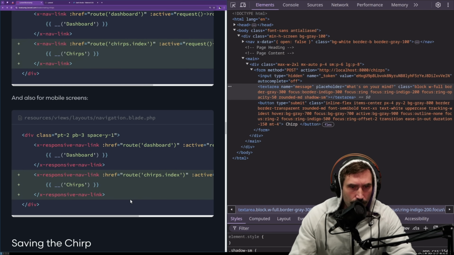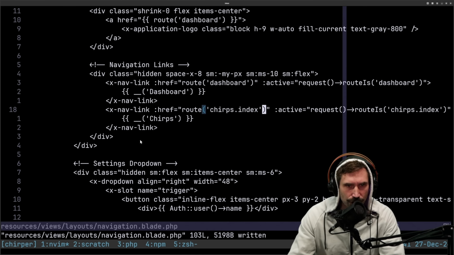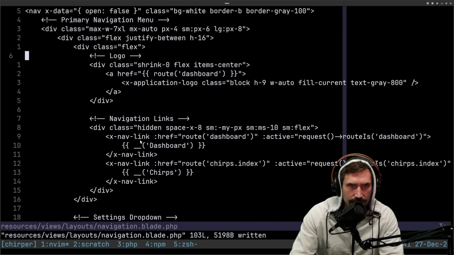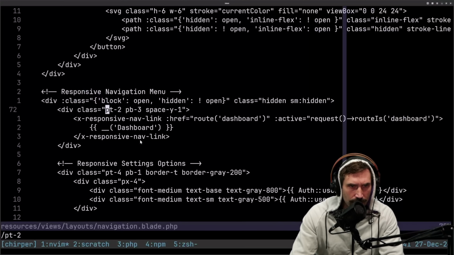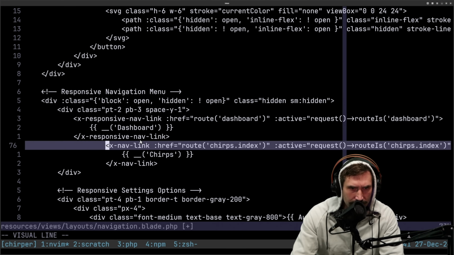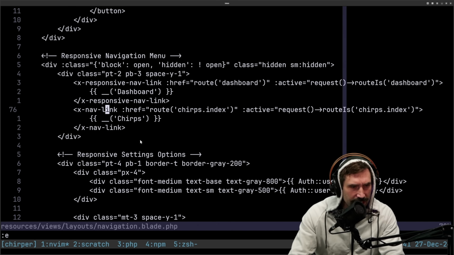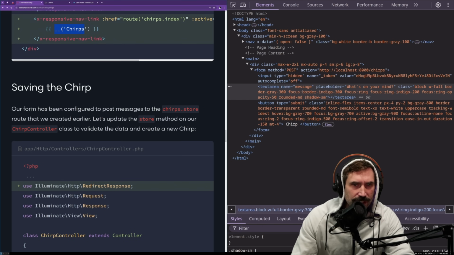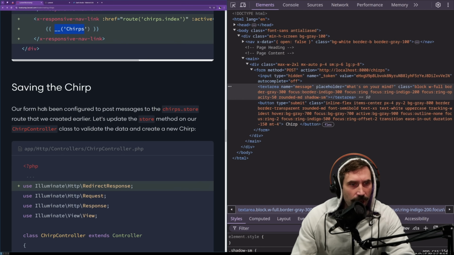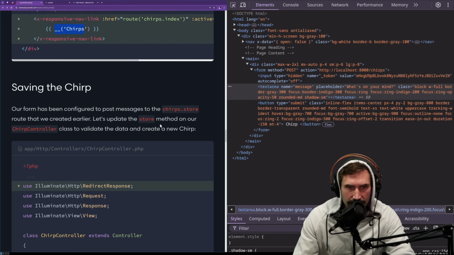Also for mobile screens. Oh, we do want mobile screens. That's true. Okay. Oh, yeah, I forgot. This is I18N. Chirps is I18N. Double underscore is I18N. Which one's this one? For mobile screens? PT-2. Okay, so responsive menu. Yeah, we can do that. I really need to figure out why that's not giving me that beautifulness, but whatever. That's fine. Saving chirps. Okay, so this is looking good. Now we're getting into the meat, baby. Our form has been configured to post messages to the chirps.store route that we created earlier. Let's update our store method on our chirps controller class to validate the data and create a new chirp. Okay, we can do that.